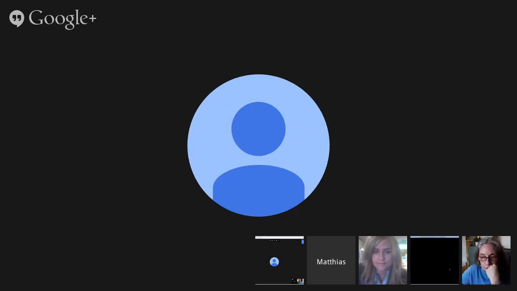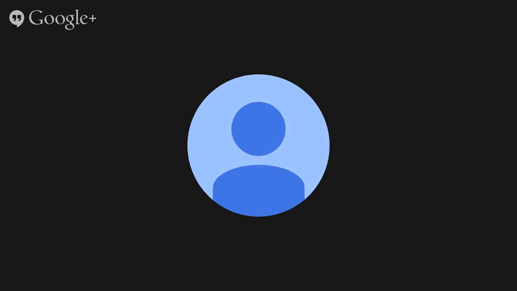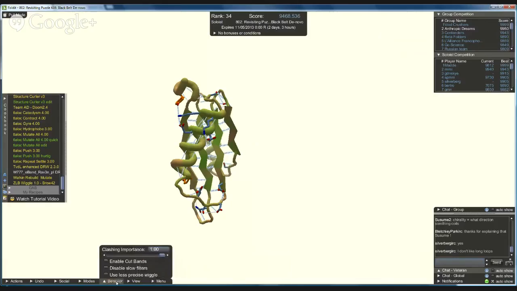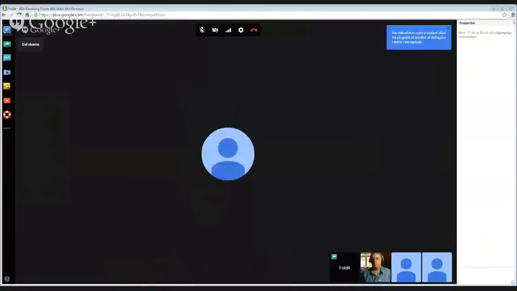One of the reasons I do it, and this is a good thing for people to be aware of, is to use the use less precise wiggle. I rebuild at 0.3 and use the use less precise wiggle, and I say I don't fuse. This is basically just to make things go faster. So it's a good thing if your computer is not super fast that you can do these tricks to make things go a little bit faster.